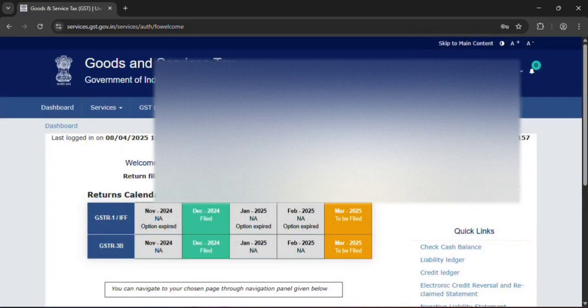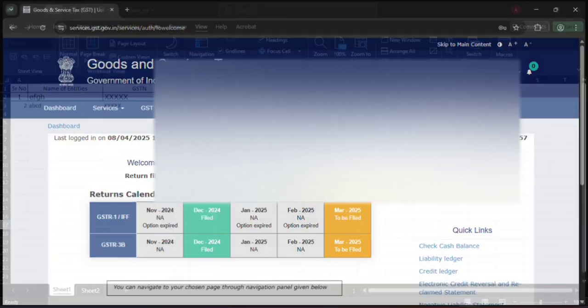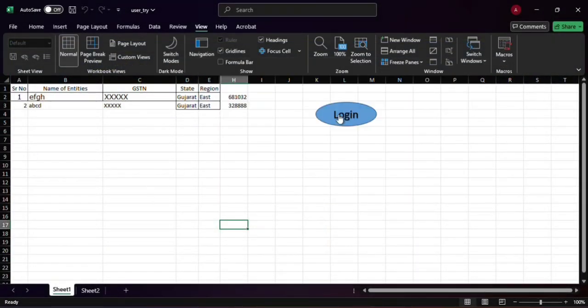You can do the things for one-by-one login with one code, and this is the way the logic is done in Excel using VBA code.